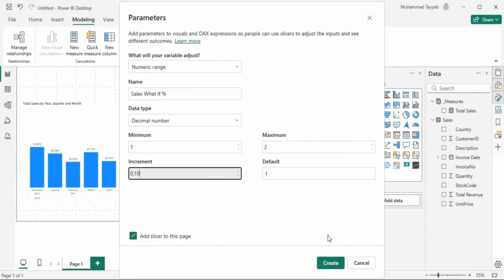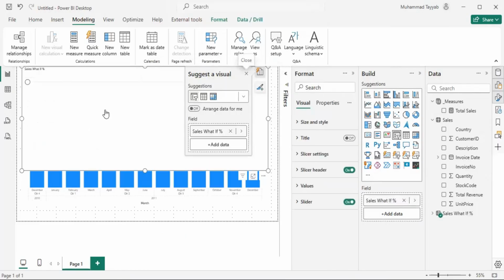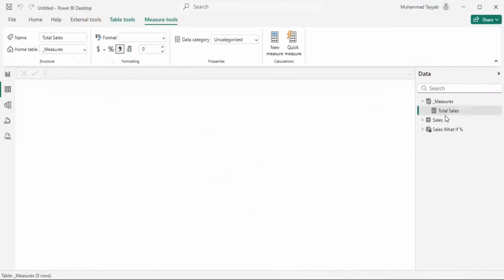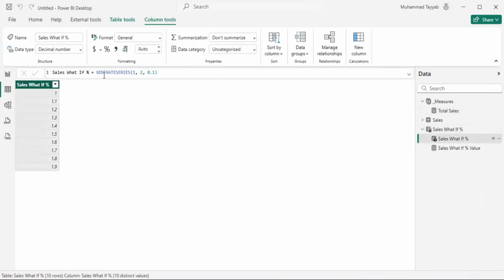So that's what the numbers look like. And I will just create that, and it will create a visual for us and also the measure for us. So let me show you what it actually created. It created a new table where it first created a table. It just used the generate series function and created a series from 1 to 2, incrementing it by 10%. So this is what it looks like.